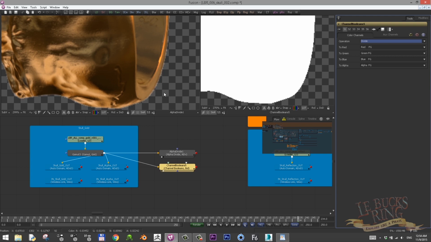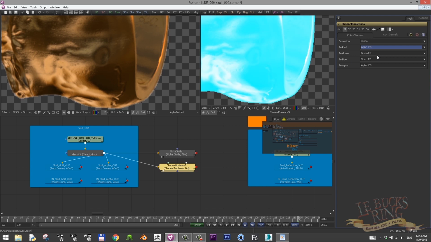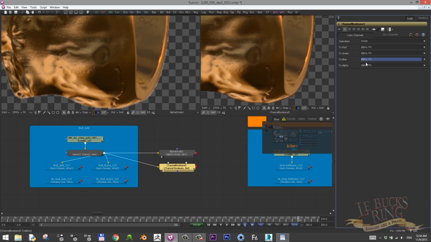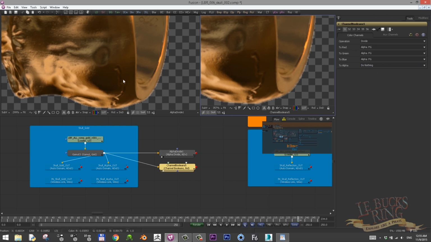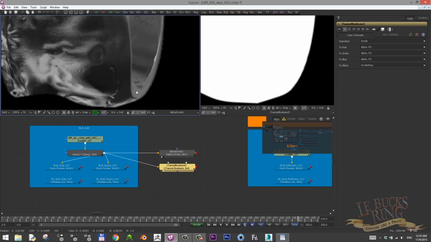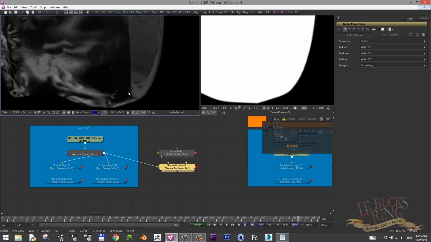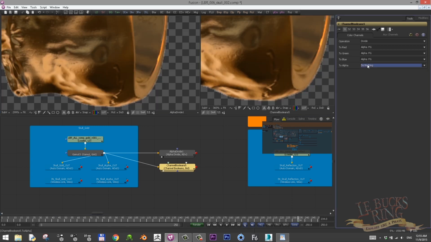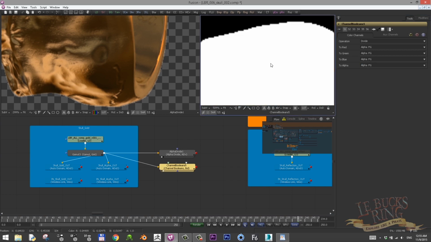Let's say we want to have the same result as with our alpha divide. To do so, we simply set all color channels to alpha foreground, FG, and the alpha to do nothing. And if we take a look at the alpha channels, you see that it is now identical to the alpha divide tool. Okay, and what I want to do now is divide the alpha as well. So I set the alpha in all channels, and now the alpha is also divided.